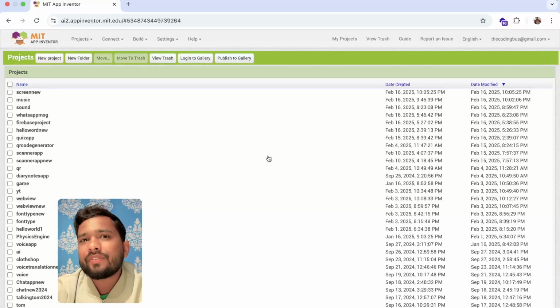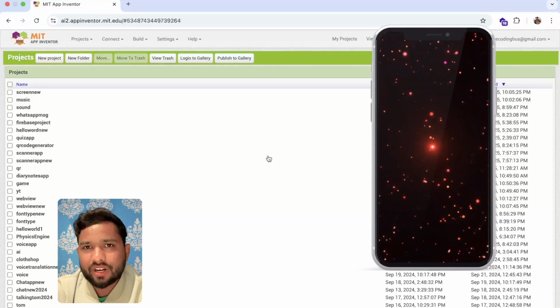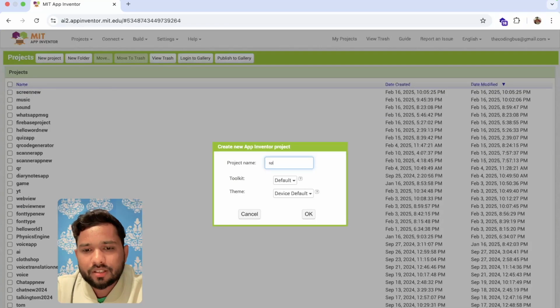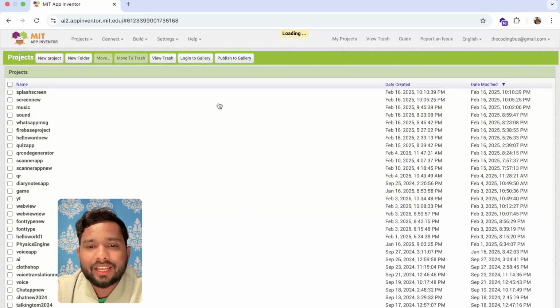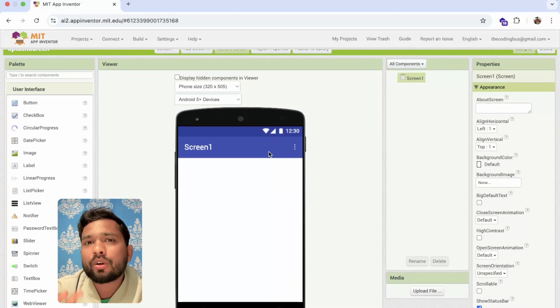Hello everyone, in this video I'm going to show you how we can create the splash screen in MIT App Inventor app. And here we are going to use the AI tool to design our screen. So first of all, click on new project and my project name is splash screen. Whenever someone opens our app, that screen will display for 2 or 3 seconds. Okay, automatically that screen should hide and our main app should open.